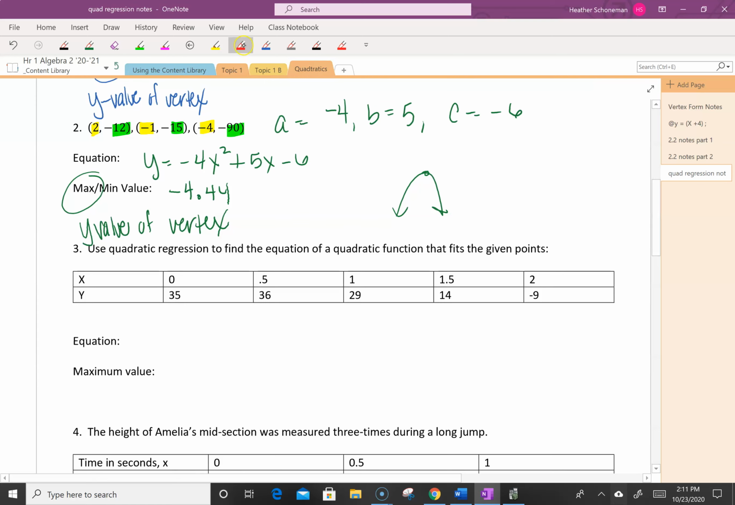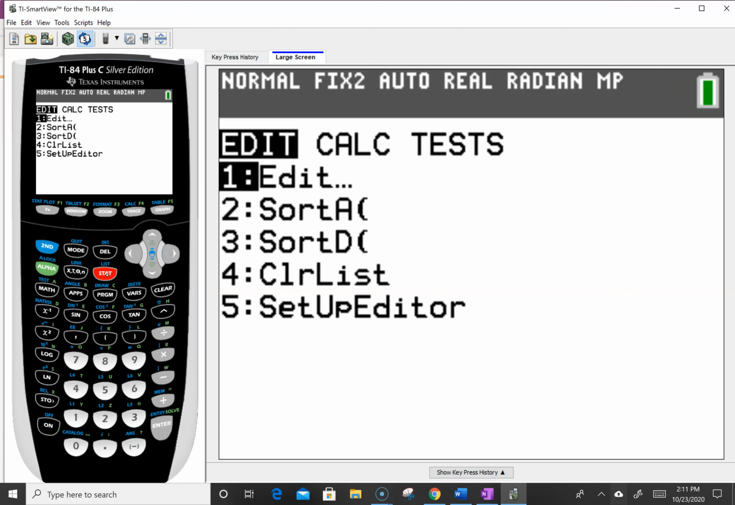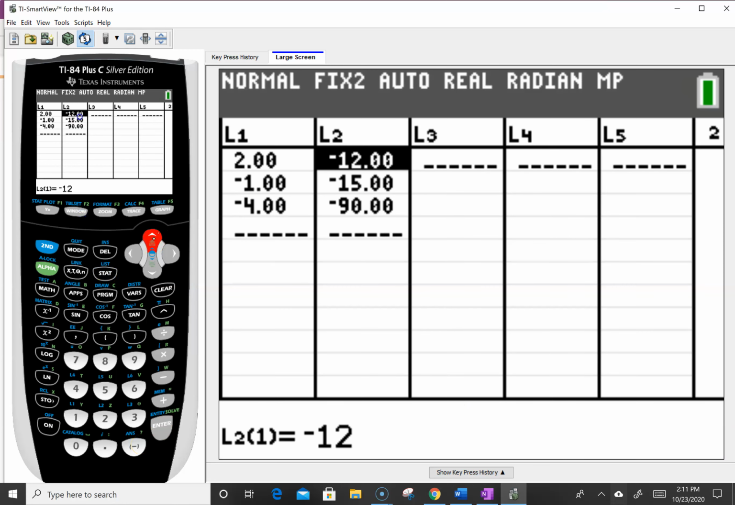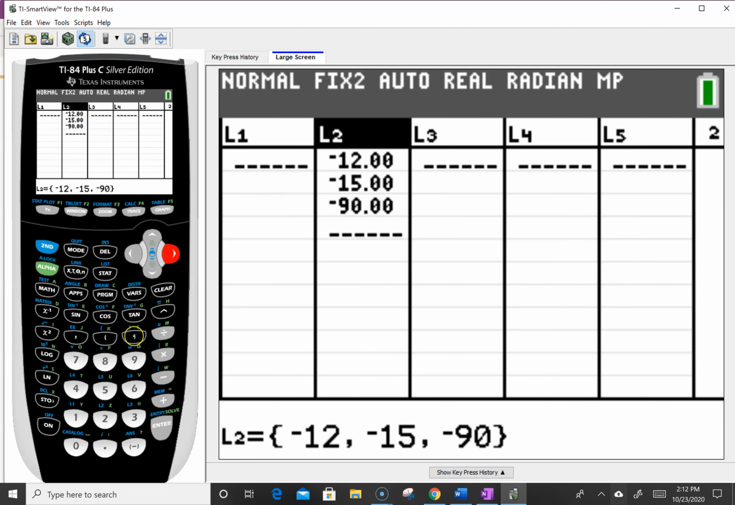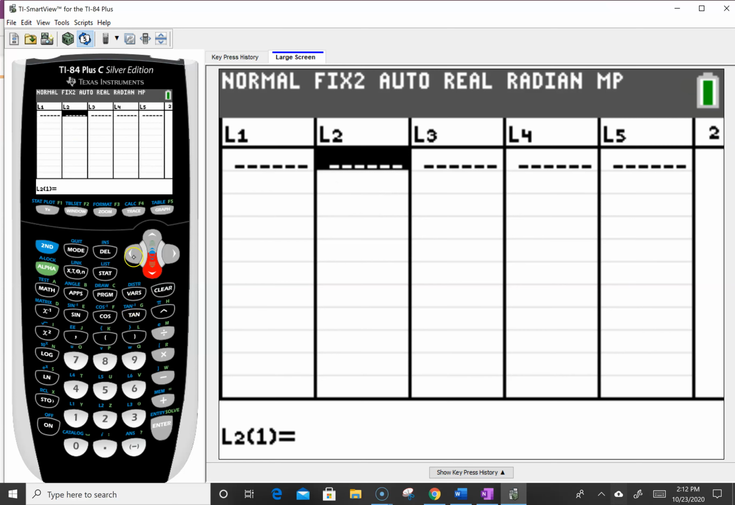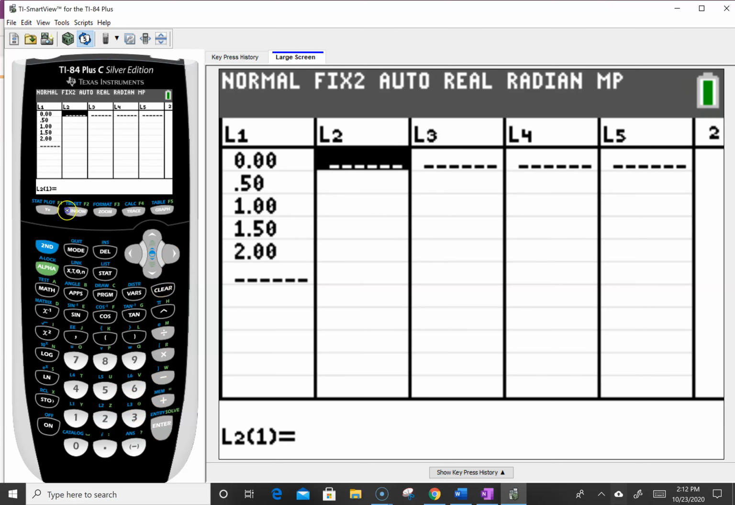All right, now we're going to do this again, but this time it's just got more values for us. So this L1, this is x's, this is going to go in L1, and this is going to go in L2. So I go back to my calculator, I go to the Stat menu, I need to edit. I put my cursor up on L1, I hit clear and down arrow, it clears the list. I go back over here, clear and down arrow, it clears the list. And now I'm going to plug them in. Now make sure you get them in order. So I have 0, enter, 0.5, 1, 1.5, and 2.